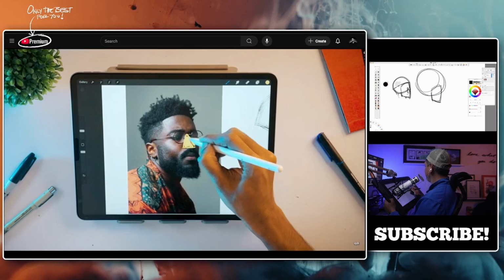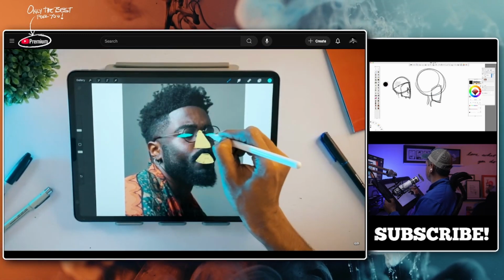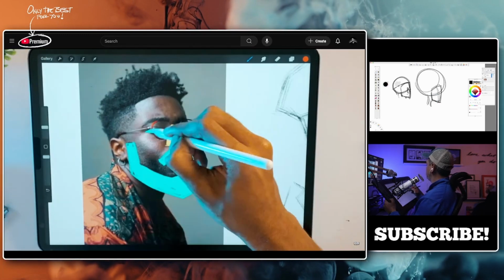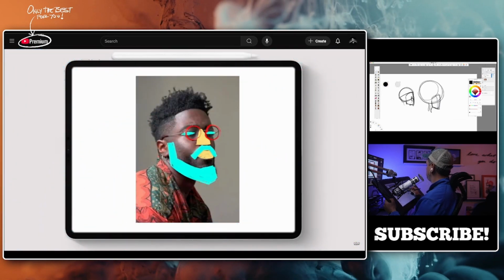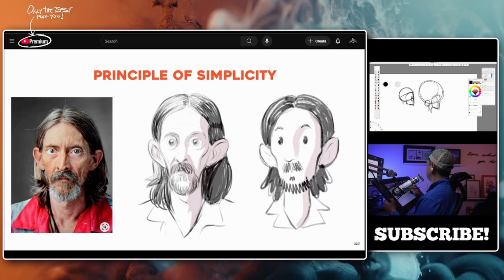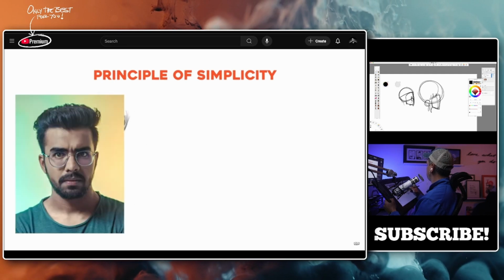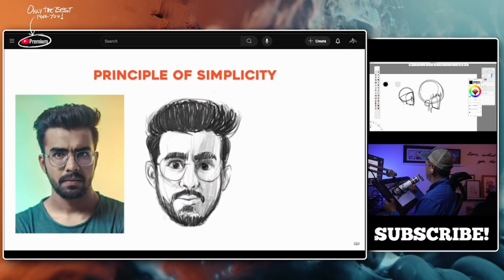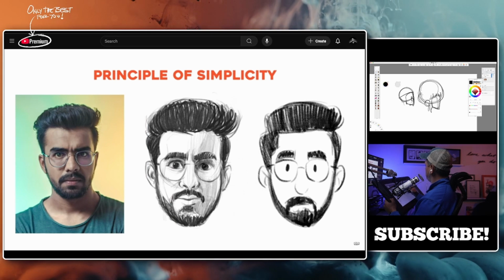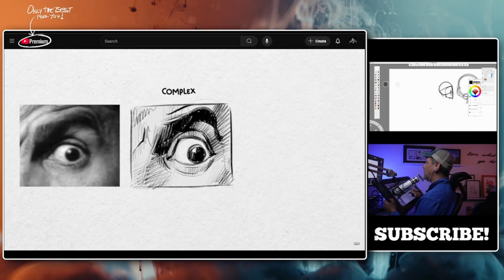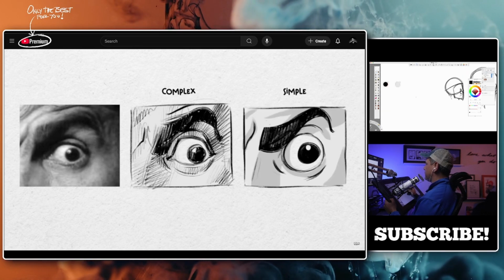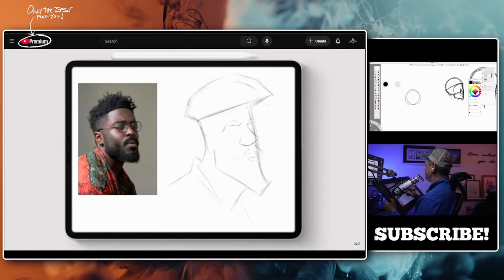The next thing that I would look for is secondary features and shapes of this character or this face, and I boil it down to even simpler shapes. And then I use something called the principle of simplicity, which is to take the essence of a particular feature and further simplify it. For example, take this eye right here, and instead of drawing it like this, you draw it like this. See? Simple. In my opinion, cartooning is an abstraction of life.